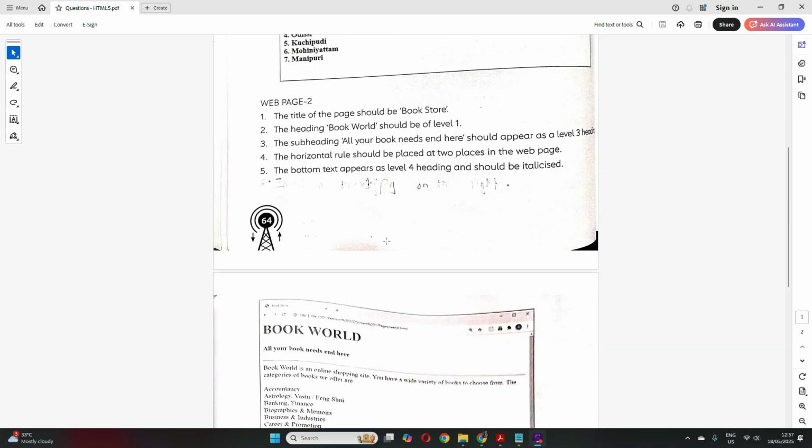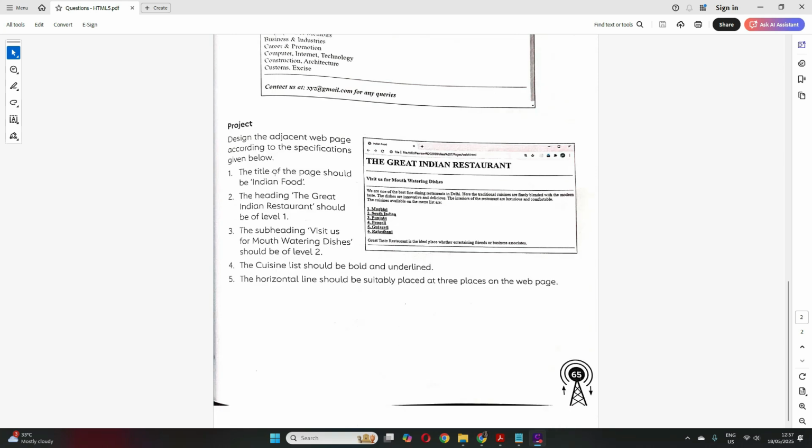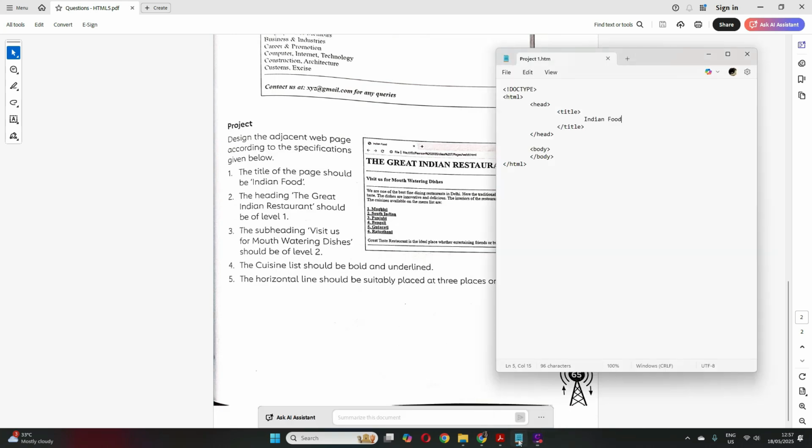Okay students, so let's try and solve one more example. So we'll do this project work. Let us quickly open a notepad. In the notepad, let me open a new notepad. Okay, so this is a notepad.